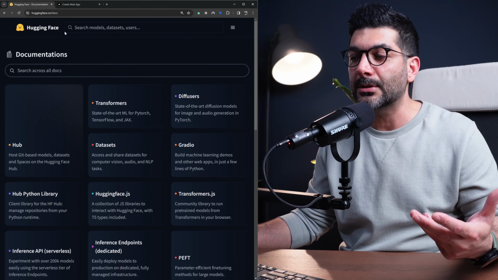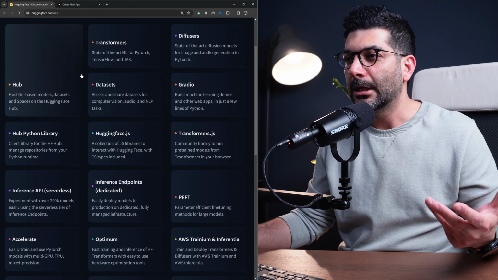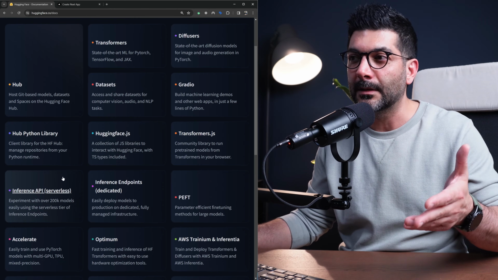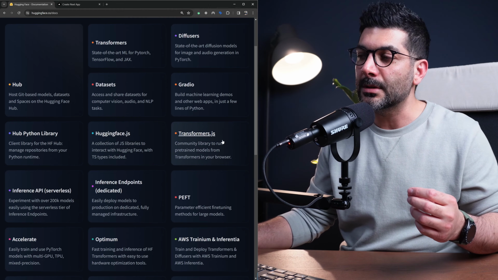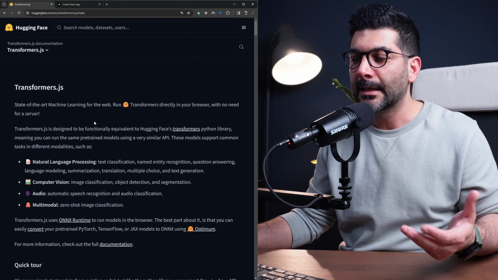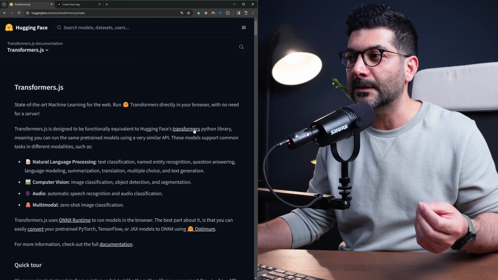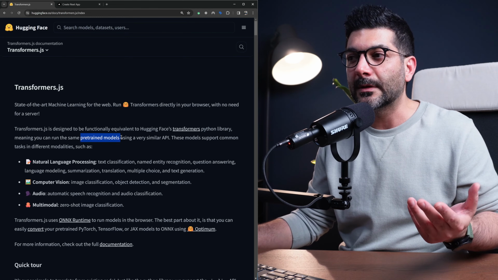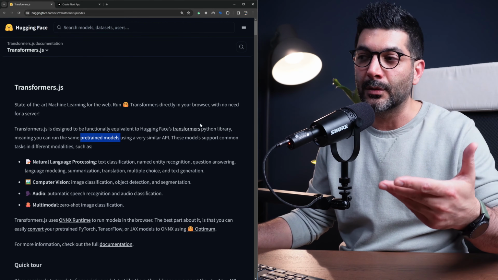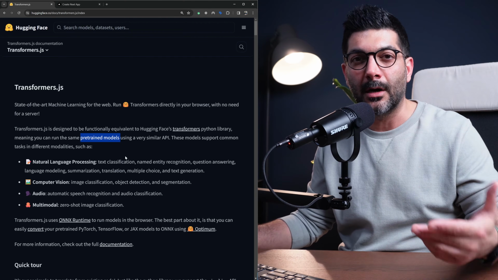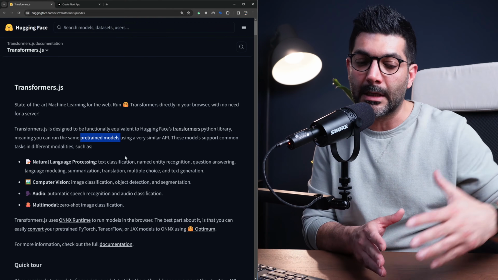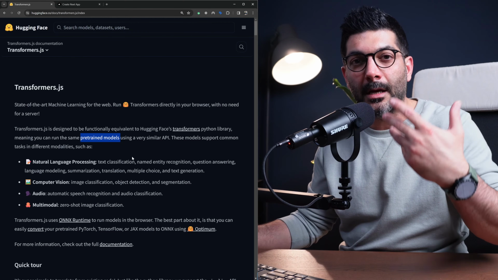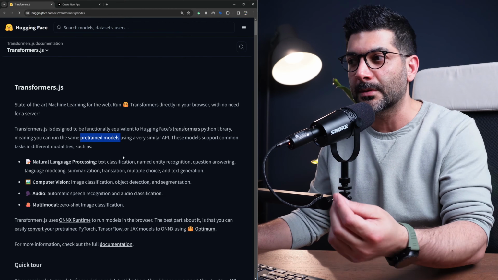I'm on /docs inside Hugging Face, and here you can go to different libraries and different APIs that are provided by Hugging Face. So today we're going to use transformers.js. This is similar to the Transformers Python library and is going to allow you to use pre-trained models in a similar way to how you would use them in Python, but inside of JavaScript. Now you can run transformers server-side in Node.js, or you can run them in the browser, and this is what we're going to do today.